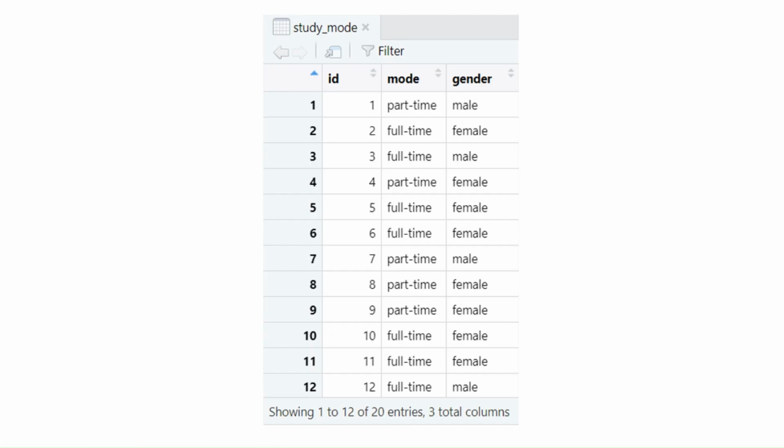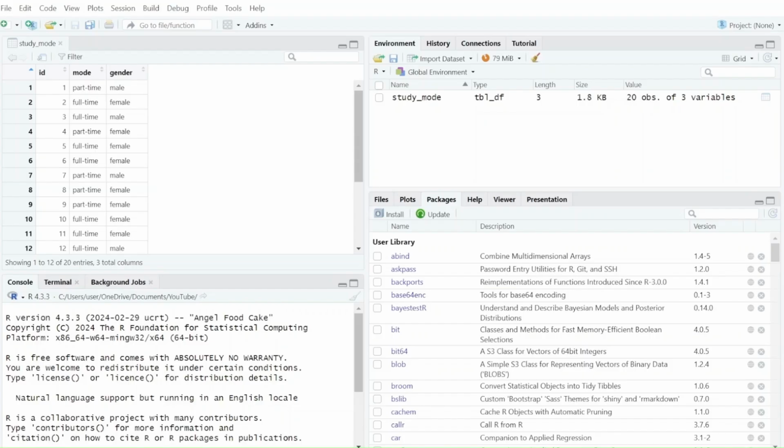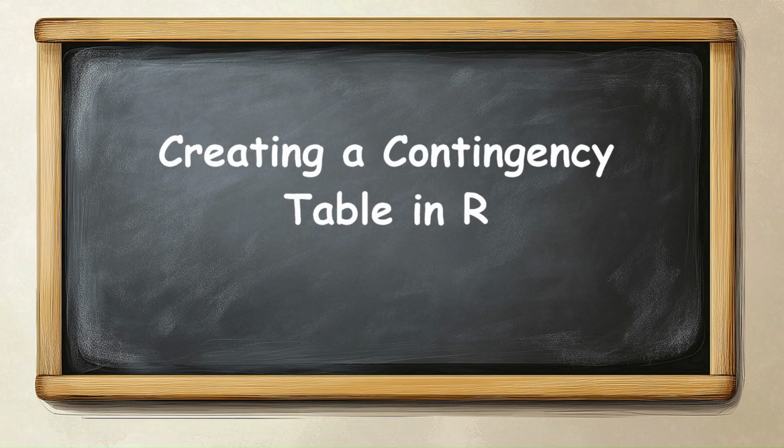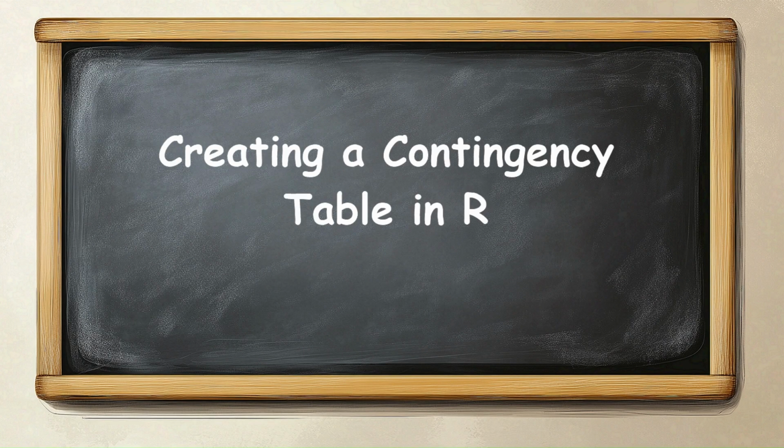I have data from 20 fictitious students. The dataset for Fisher's exact test must include two categorical variables. In our example, these are gender and study mode. We want to determine whether there is a relationship between the student's gender and their study mode. If your dataset is formatted like mine, with each column representing a variable and each row representing a subject or record, you'll need to create a contingency table before you run Fisher's exact test in R. Contingency tables summarize the relationship between categorical variables.